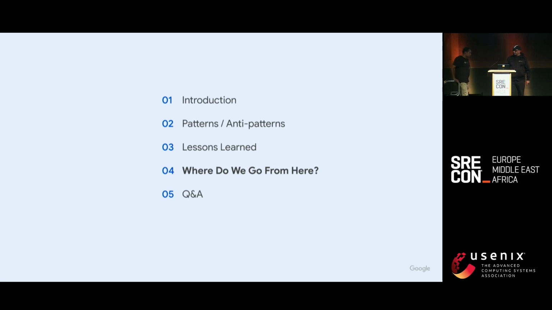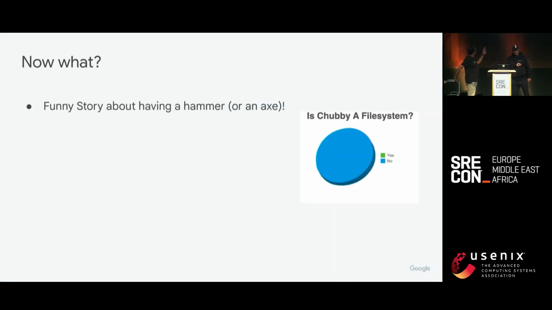So where do we go from here? Oh no, this is you. There's a long-standing in-joke among Google engineers that says, is Chubby a file system? And there's a single-serving website internally that produces this graphic exactly, which is, the answer is no, it is not a file system, even though we've been going on about how it implements a file API.